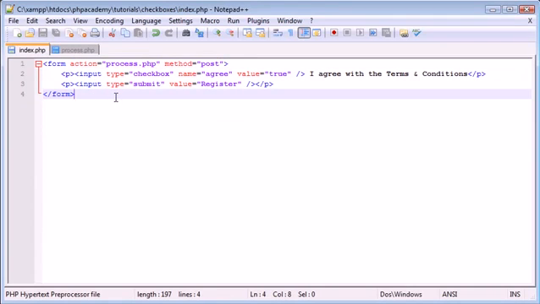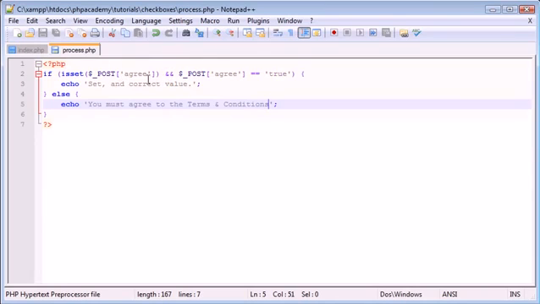So it's extremely simple to actually create a checkbox and submit values and take an action based on whether it has been set and it has the correct value.